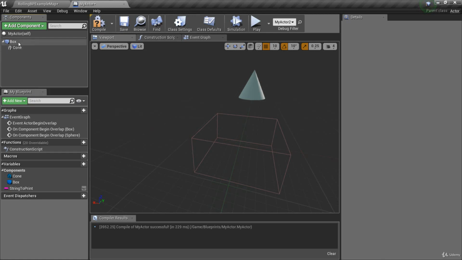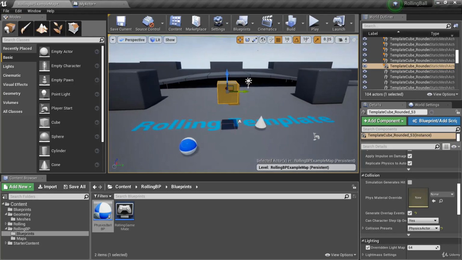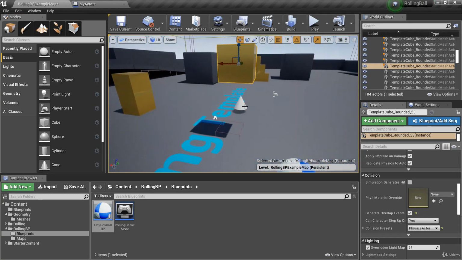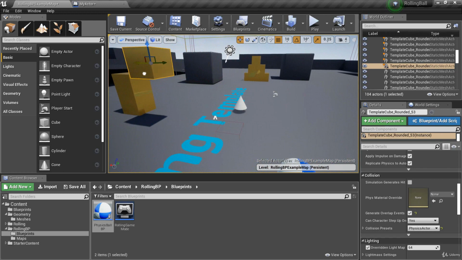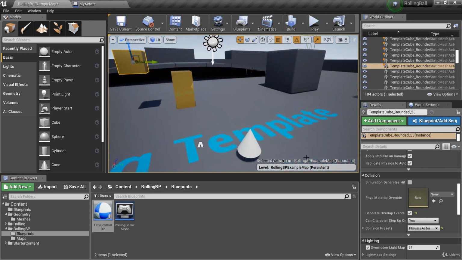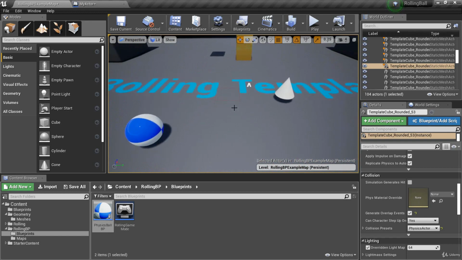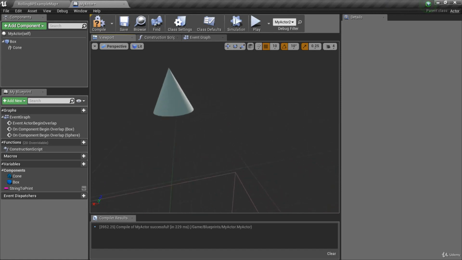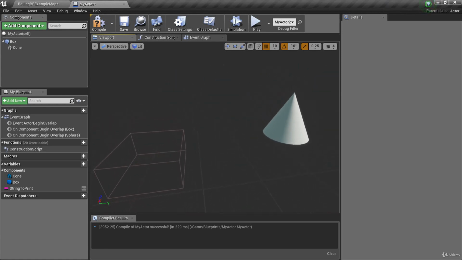And so now we just have a box, that's the root, and we have a cone, and if we look in the world, we'll see that we've got our box and our cone here. And so I'm going to go ahead and take this box and move it back over here and just let it stay there in the air. And I'm going to take our actor here with our box and our cone, and move it over here just in front of our ball. And now I want us to create some more interesting functionality.